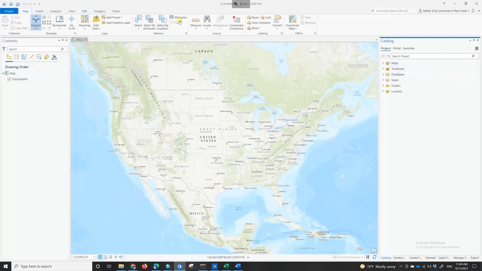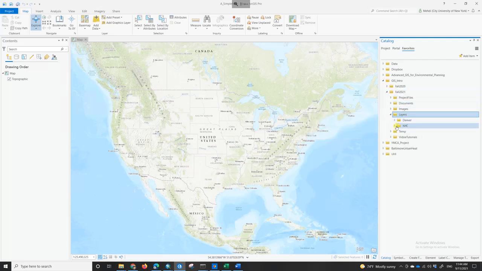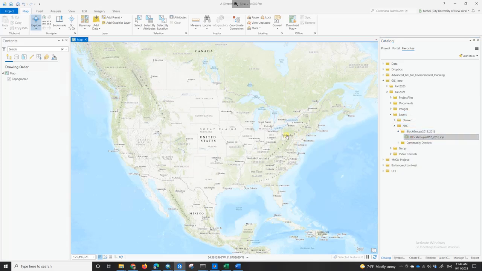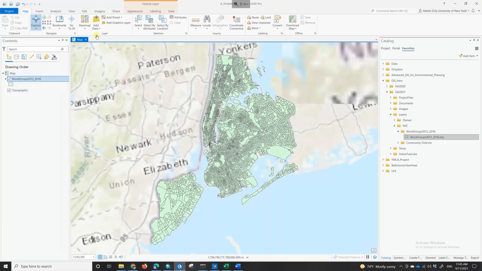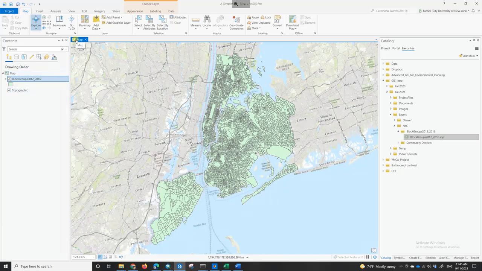But this empty project has a map. We call this a data frame. So this is a new data frame or a map. And now, what is a map? You can add different layers to this map. I'm going to do that just to show you how this works. I'm going to add my block groups here. That's a map. I can have multiple maps.